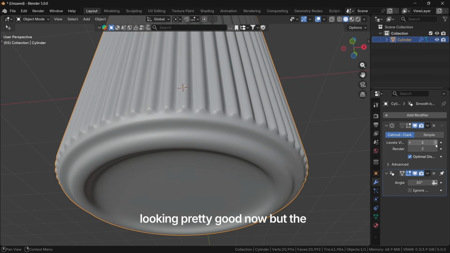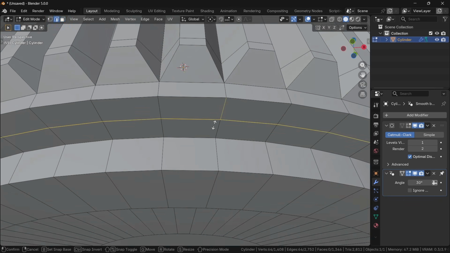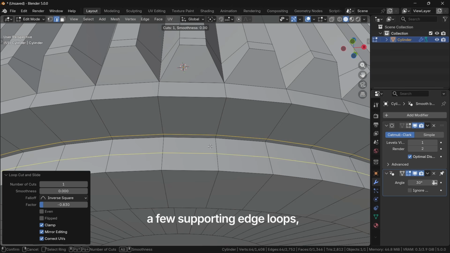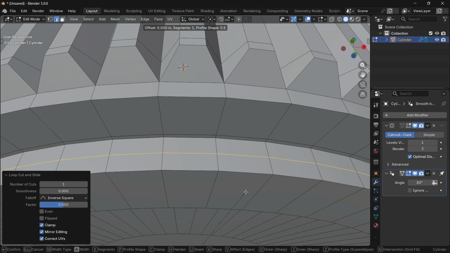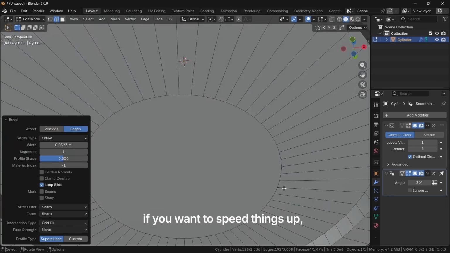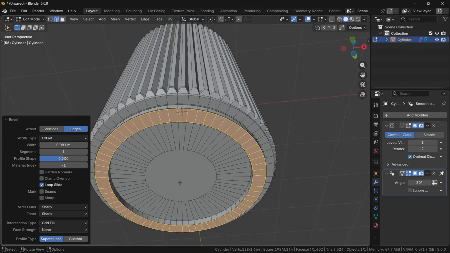It's looking pretty good now, but the edges still feel a bit soft. Let's sharpen them up by adding a few supporting edge loops, just like this. And yes, you can use bevel also if you want to speed things up. Both ways work perfectly.